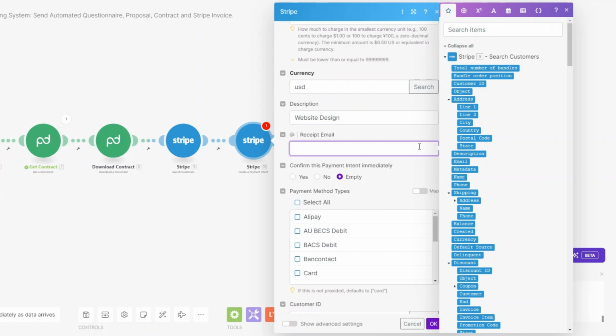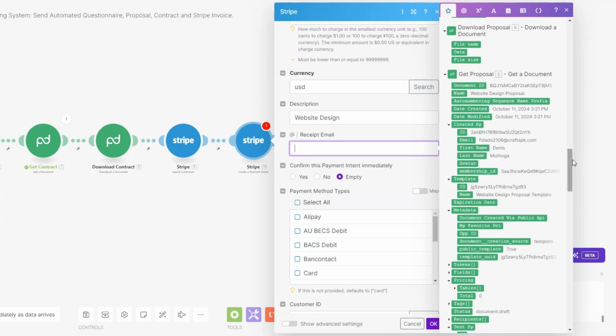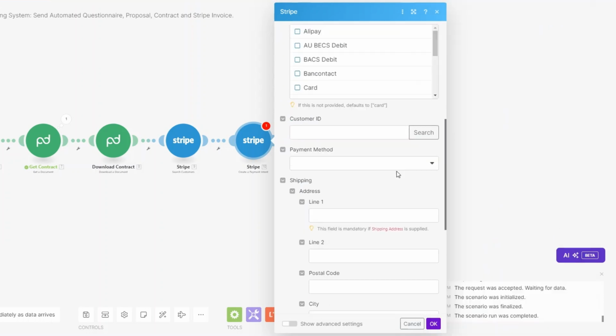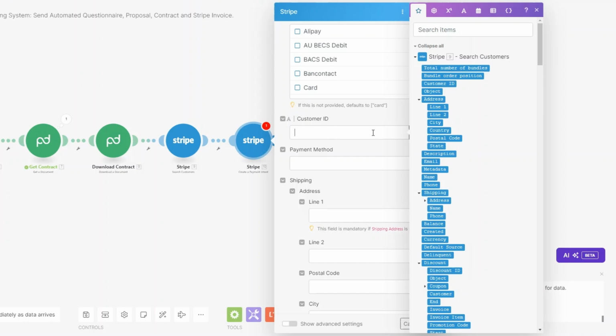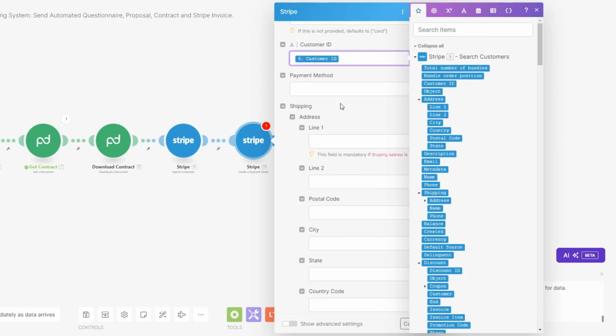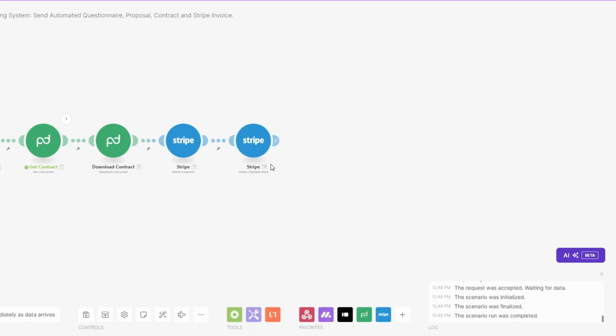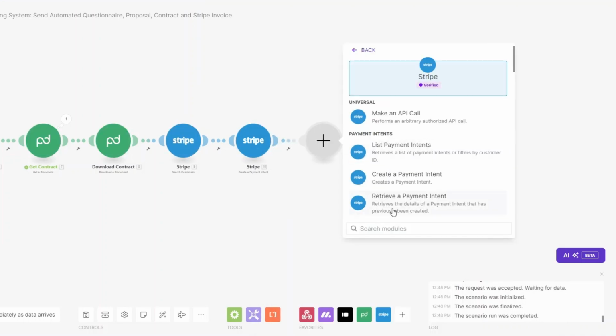Then you can add the recipient email right here. This is the email over here. Then you can add the customer ID from our search module. And choose a payment method right here. Add the shipping address, but for now, I'm just going to click on OK since this is an example and proceed to create an invoice.